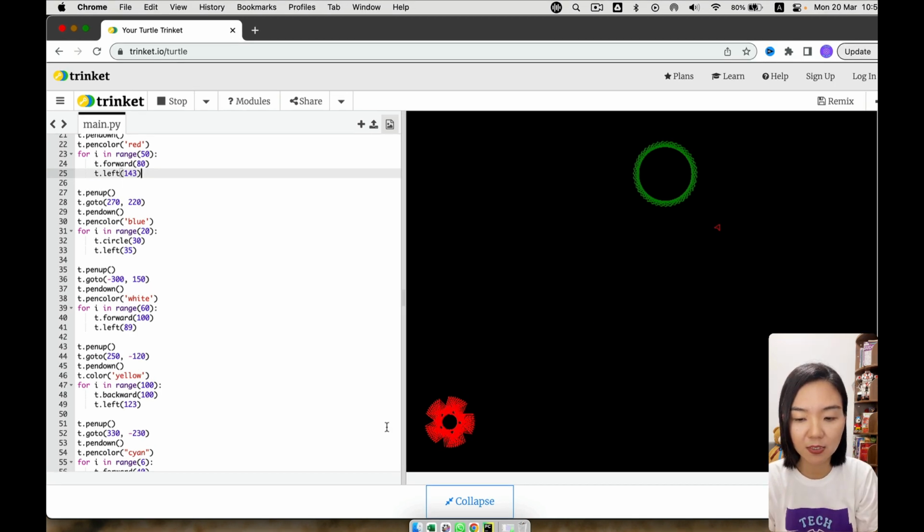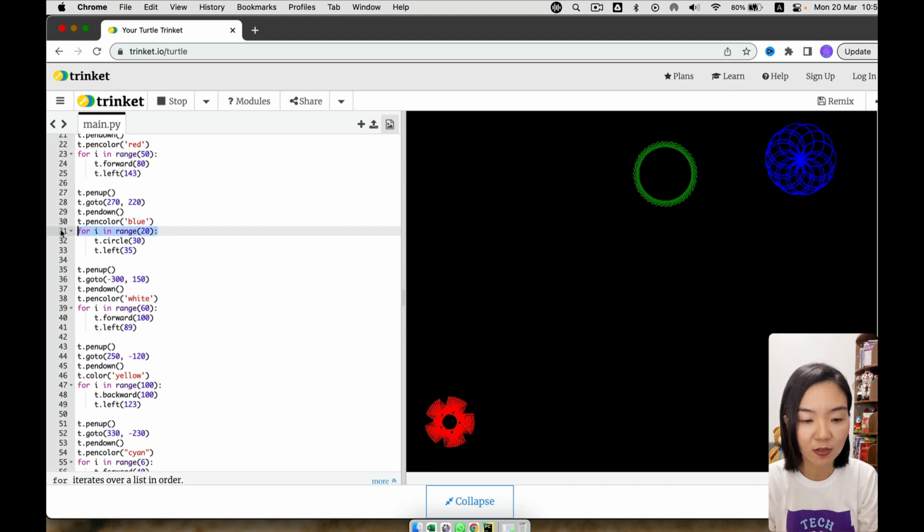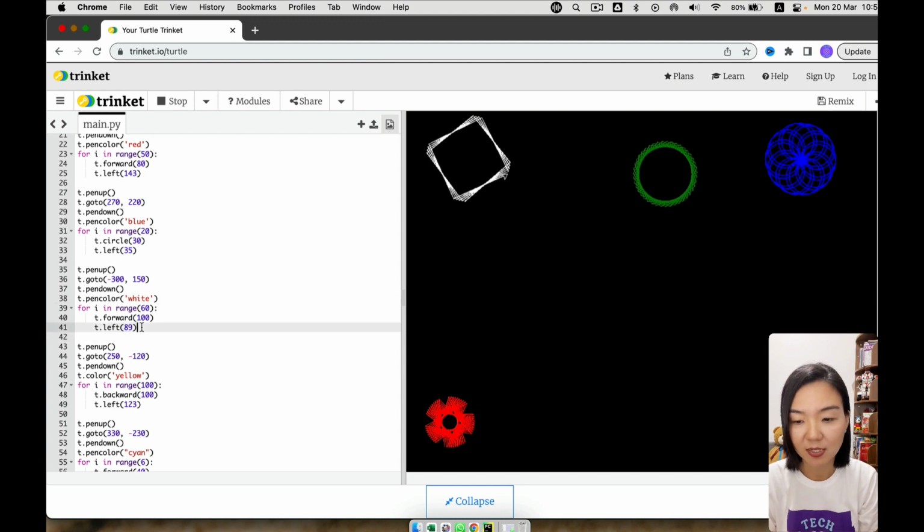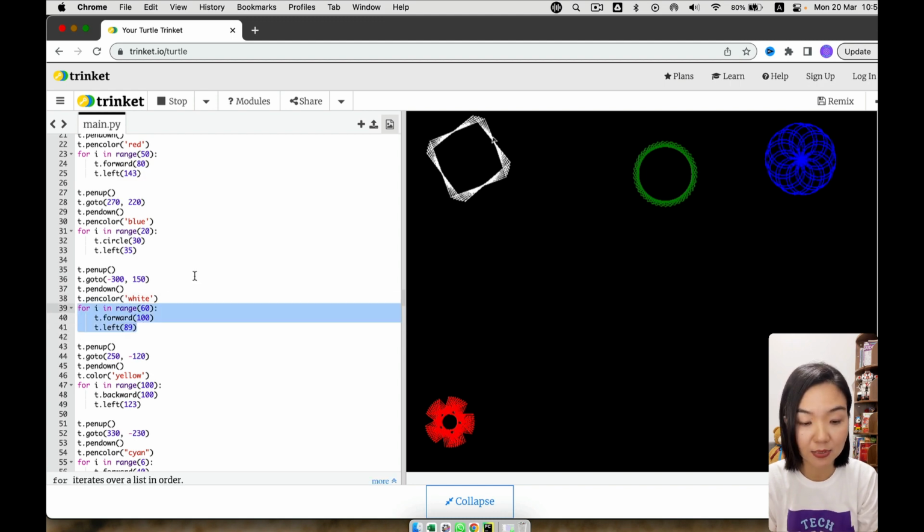After the red pattern, we're going to move to 270 to 220. That is the top right corner. And we're going to repeat something for 20 times. Every time we draw a circle of radius 30 pixels and we turn left 35 degrees. That will give us this blue pattern.